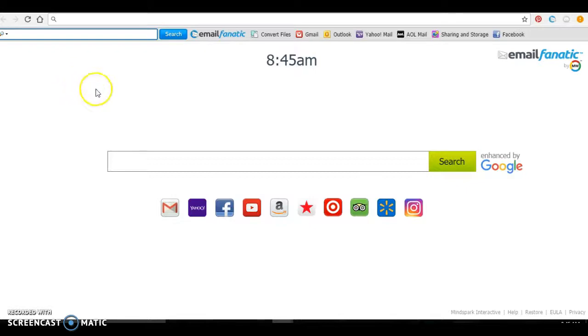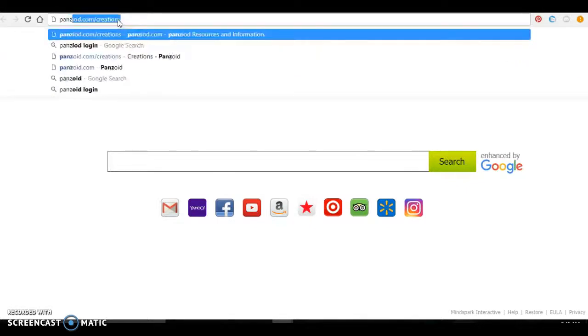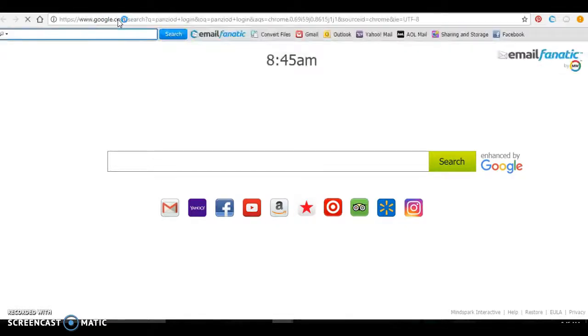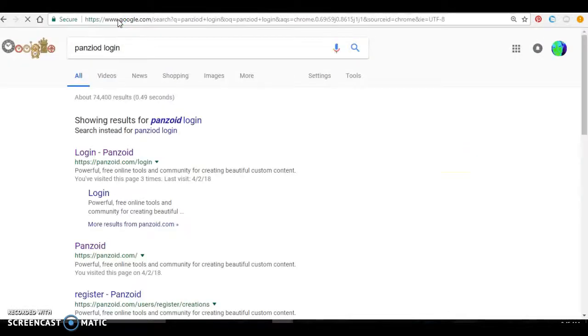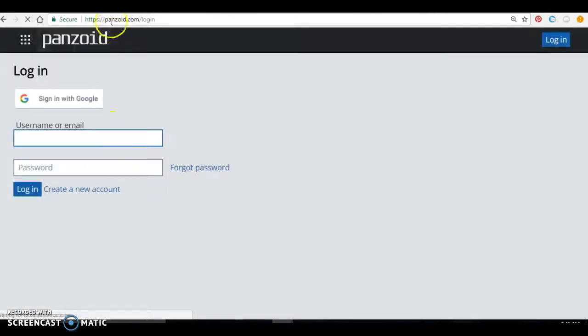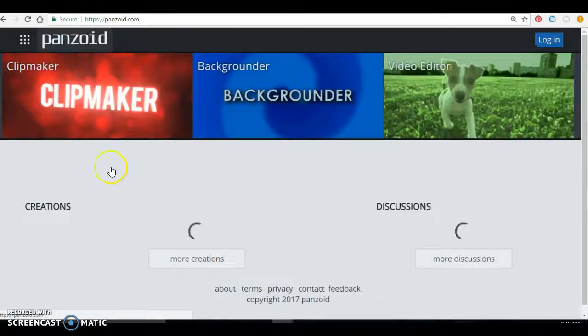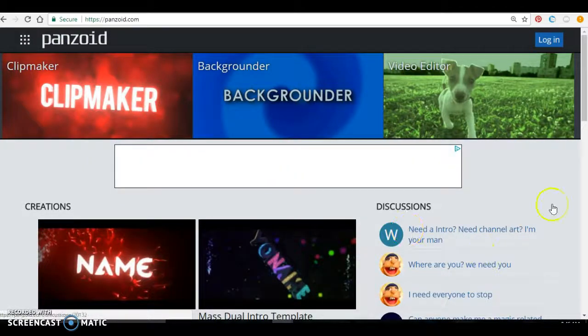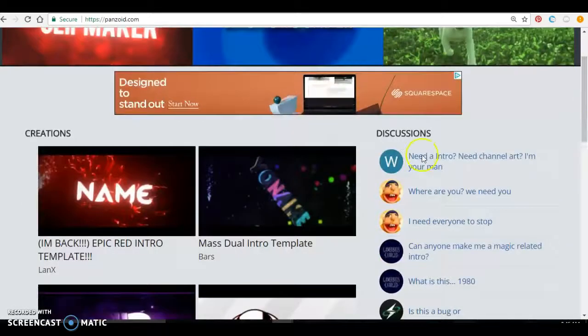And I finally got an intro, and I'm finally showing my screen. So let's show you this. Type in Panzoid space login. Then go down to login Panzoid. You don't really need this, but then go to Panzoid, and there you go. Now let me show you how to create one.